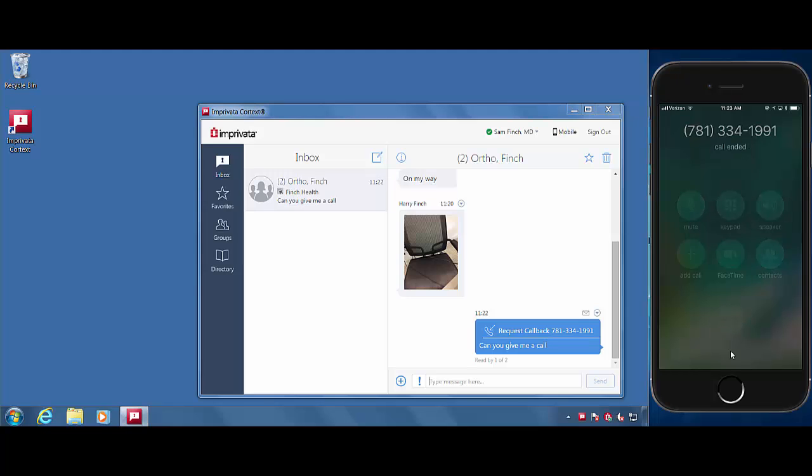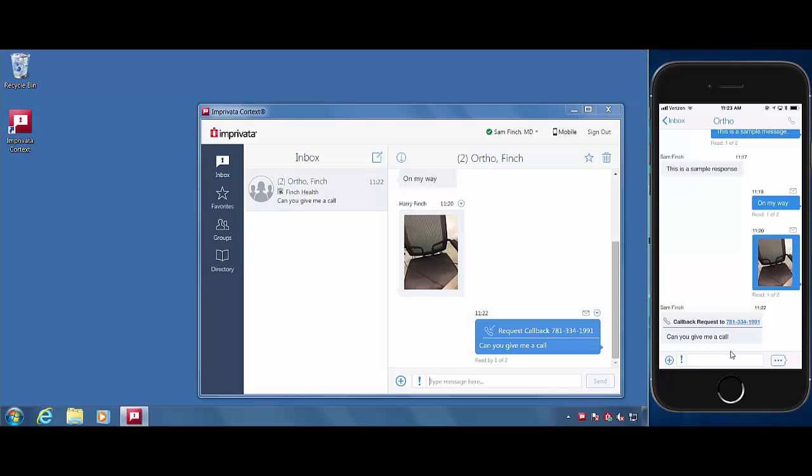We simply drop that number into the phone's native dialer, whether that's on Apple, as we're seeing here, or on an Android device. And the application is free for end users and can be downloaded from either the Apple App Store or the Google Play Store.